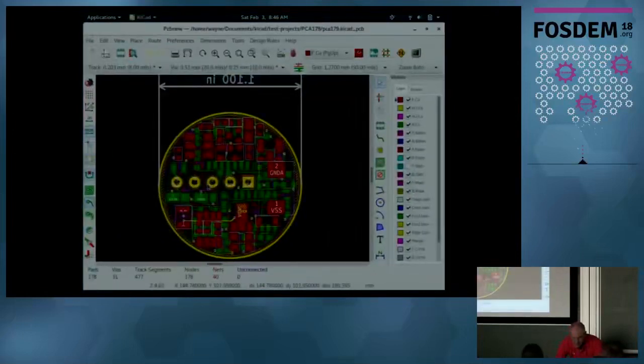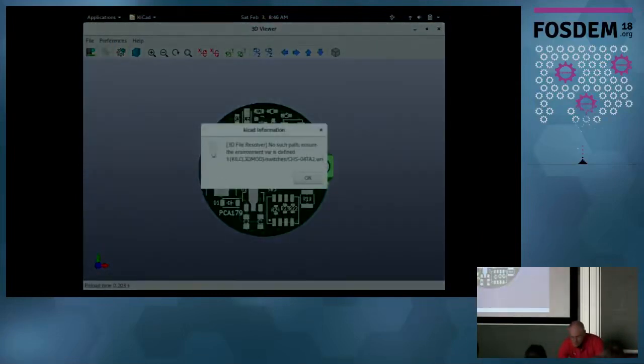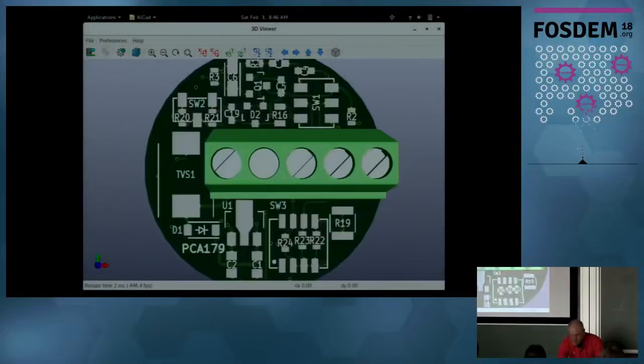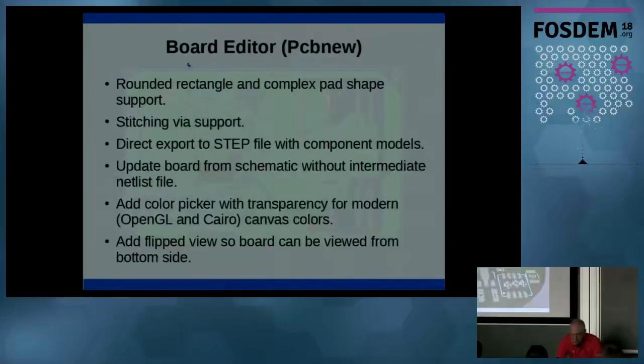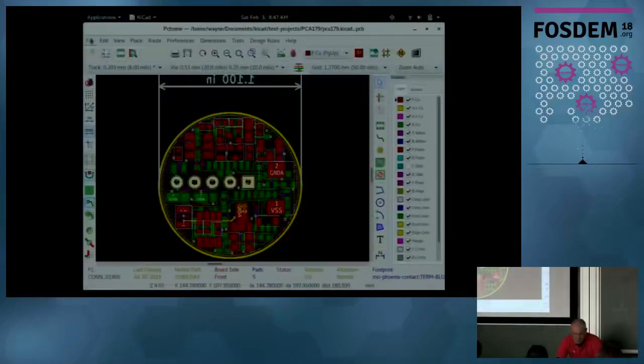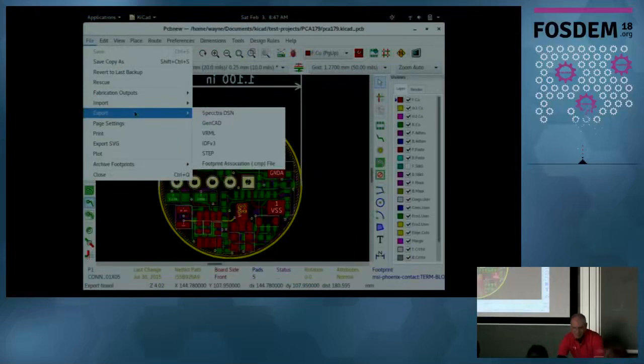you can actually look at the board. So here's one. This is a STEP model here. If I export this, that connector will be on the board, on the STEP model. In the past, you had to define them in a different way, it was obviously a macro tool that you had to set up to do it. Now it's all transparent. So if I go into the board editor here and I do export STEP, all the STEP files will be in there.